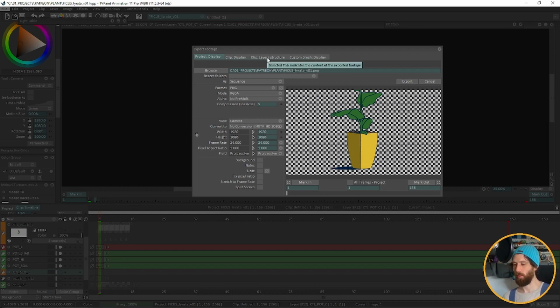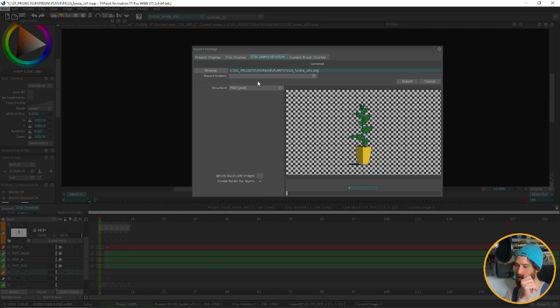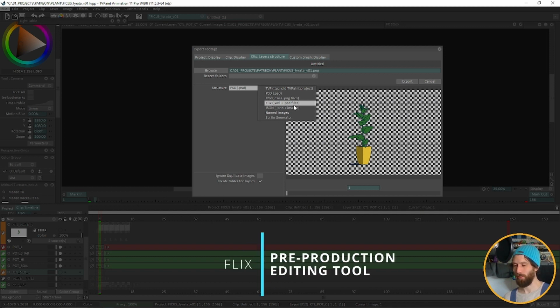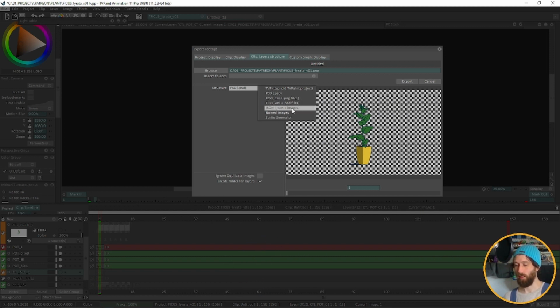So what you can do is you can actually export with clip layer structure. And how this works is you can select PSD and go down to a few options here. You can export as an old TVPaint project, a PSD, CSV, which is a PNG with a script file that has a timing. We have Flix file, which I'm not familiar with, so I'll have to double check what that is later on. JSON is what I tend to use though. Named images, sprite generator. So again, these all have different functions basically, or different usages.